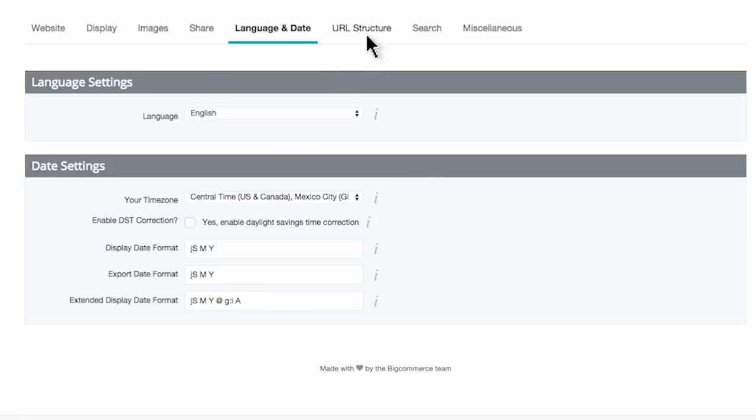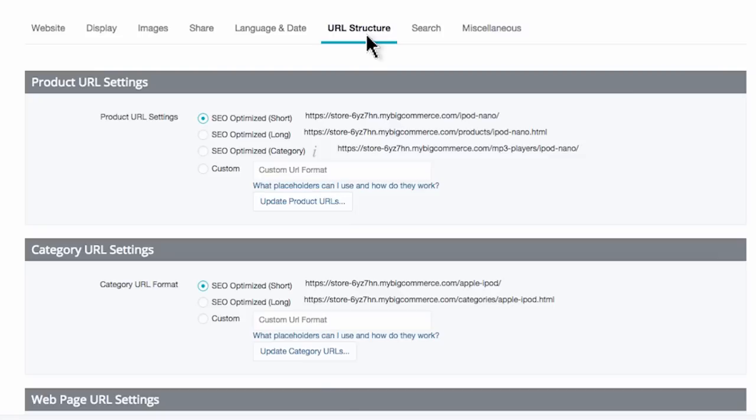The URL structure tab allows store owners to customize how their URLs display in their store. This is an impressive feature, but it's probably more for advanced users. If you'd like to learn more about custom URLs, check out support.bigcommerce.com for an in-depth article. Just know, Bigcommerce provides the most SEO-friendly URL structure by default, so no need to adjust these settings if you're not an experienced user.